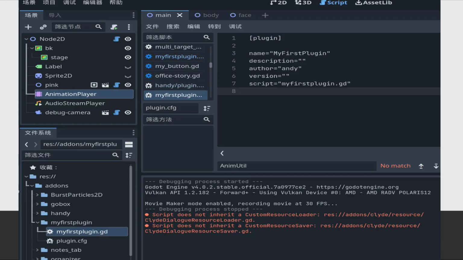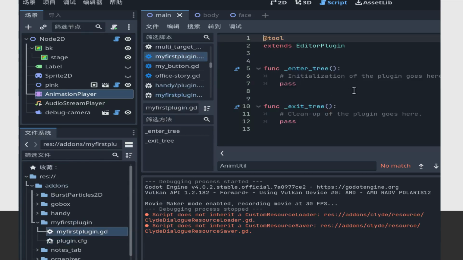1. They need to be in a folder named addons in the root of the project. 2. They need a file named plugin.cfg containing the metadata. 3. They need at least one script that derives from EditorPlugin. Thankfully, Godot makes it easy to create new plugins as it's built into the editor.